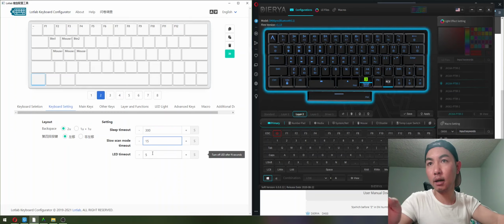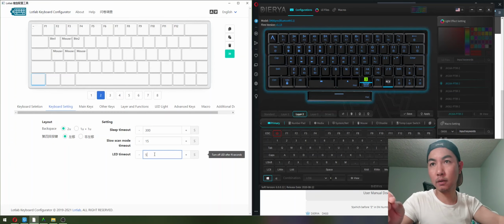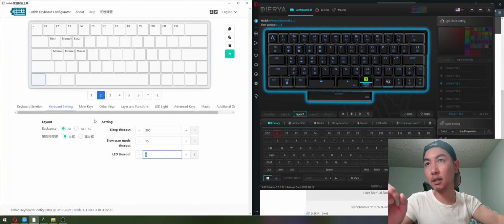And LED timeout, that means the indicator LED light, you can let them time out by 10 seconds or 5 seconds. So once you switch your layer or other things or switch your different Bluetooth device, the light will turn on for 5 seconds and it will be turned off automatically.